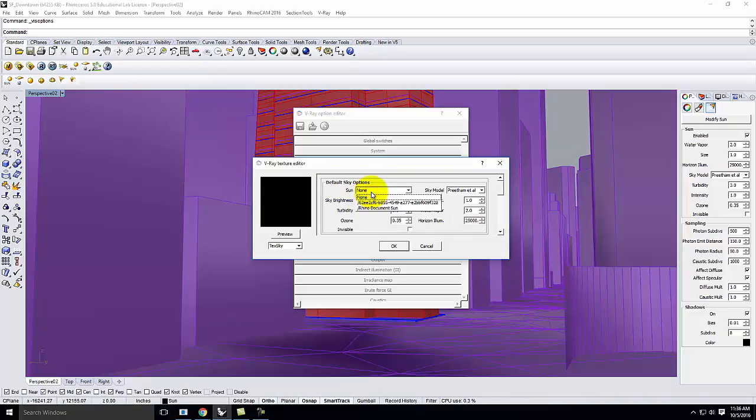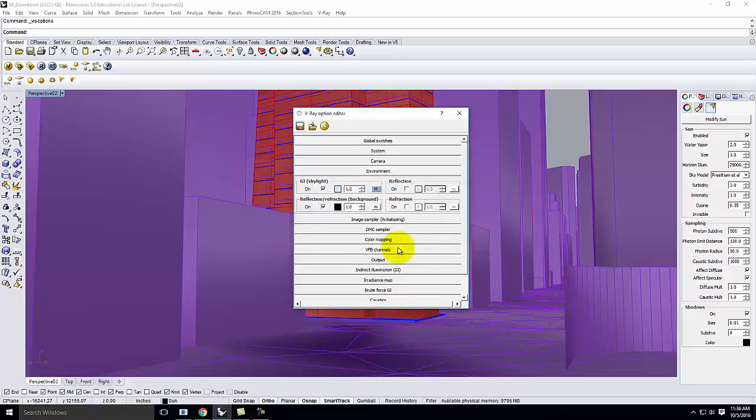I need to pick the sun. And so the sun is actually listed by the really long string of numbers. I know that's kind of weird, but that's the identifier for the sun. So I pick the long string of numbers, and I go ahead and say OK. And so I now have a sky for the lighting conditions. I need the background for visually what we see.